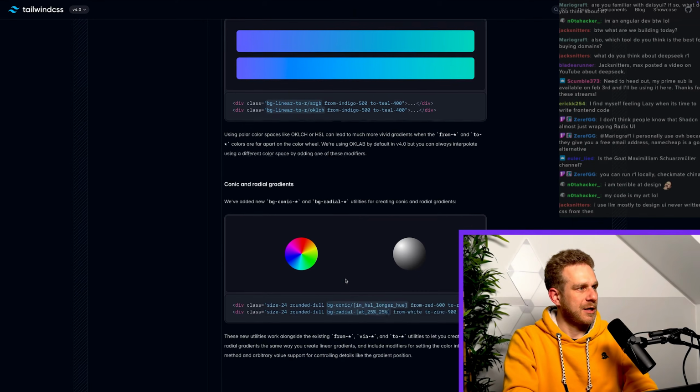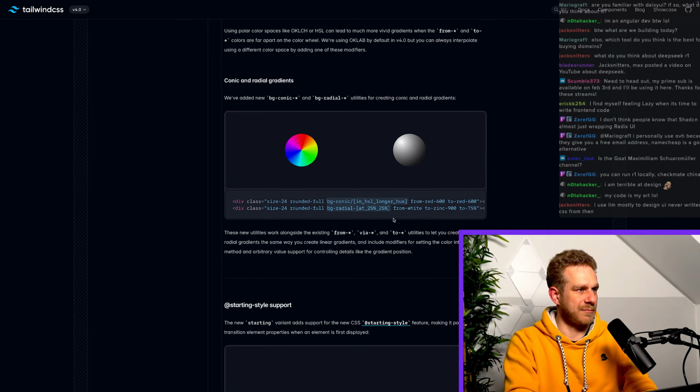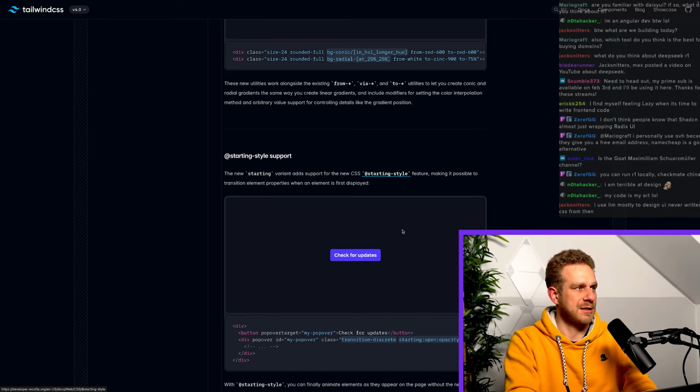Okay. Conic and radial gradients. We've added new conic and radial gradients. So that's, of course, nice. We're no longer limited to linear gradients in Tailwind. Instead, we can go for radial or conic gradients to have these styles too. So that is pretty nice.